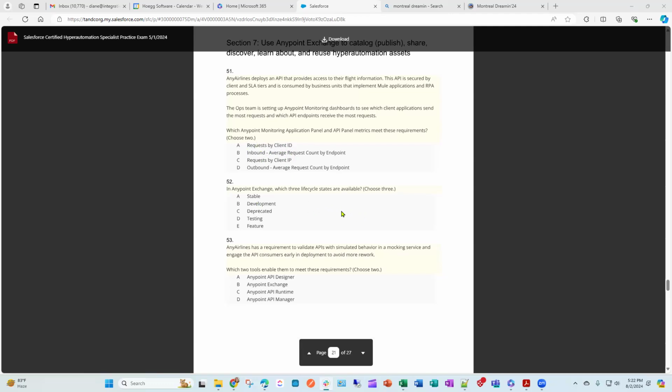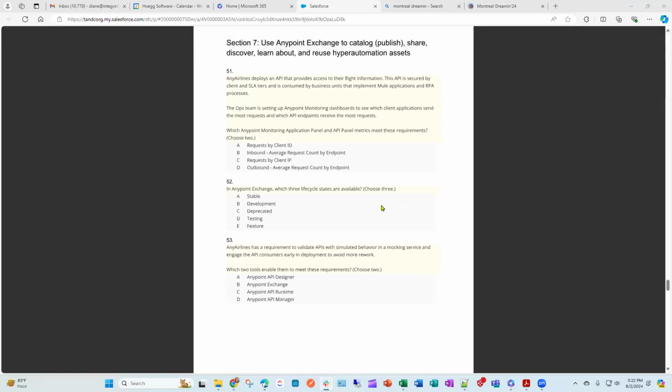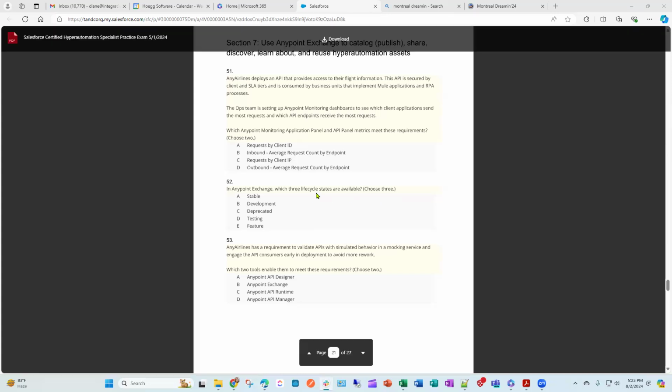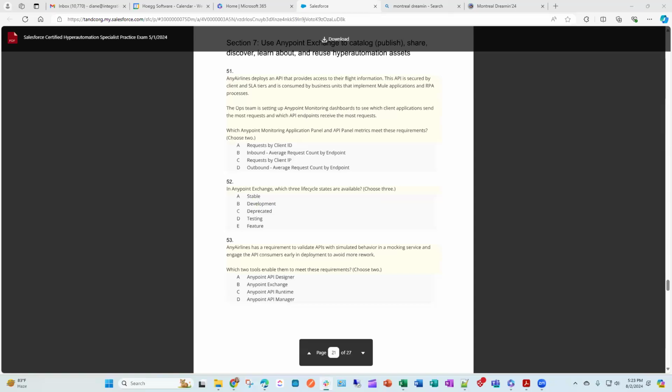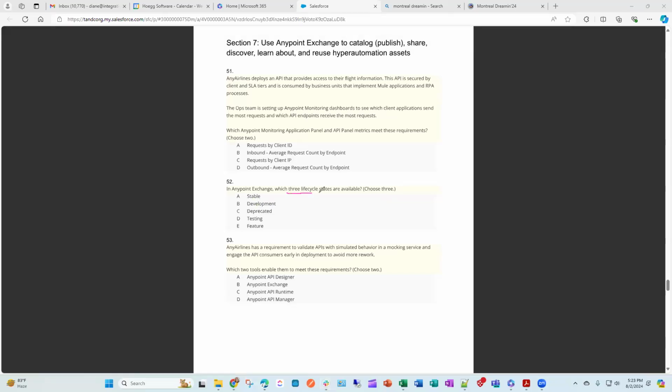Oh, this is a good one. Okay. In Anypoint Exchange, which three life cycle states are available? You got to choose three. That's the life cycle state of an API. So that means when you have worked on a design in Design Center and you're publishing your asset to Exchange, it's going to give you an option to choose the life cycle state of your API. And at that point, you have two choices. Okay.